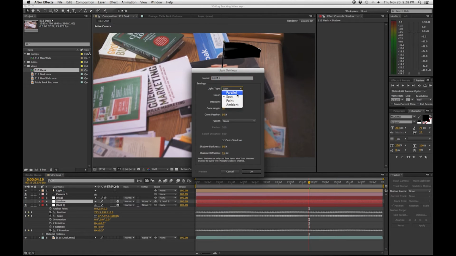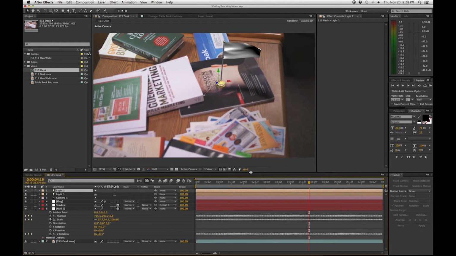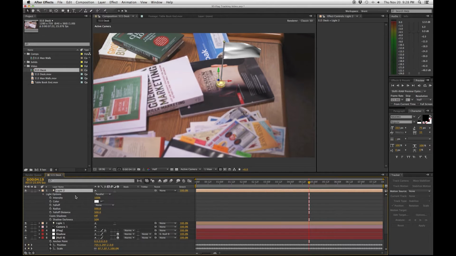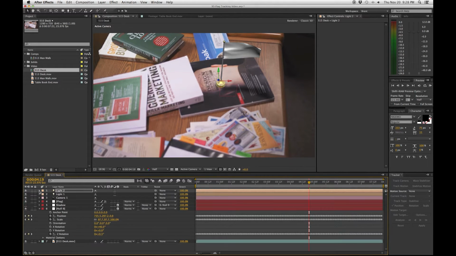And we'll make this one a parallel light, and we will turn off cast shadows for this one. There, now we have some more light. A little brighter, maybe we'll bring down, hit AA again. Bring down the brightness.